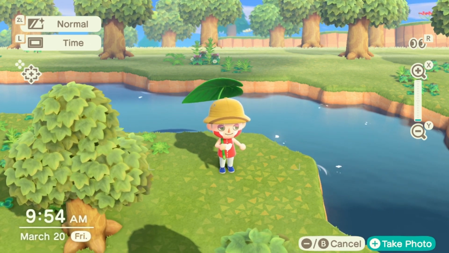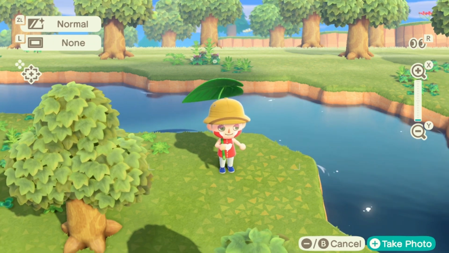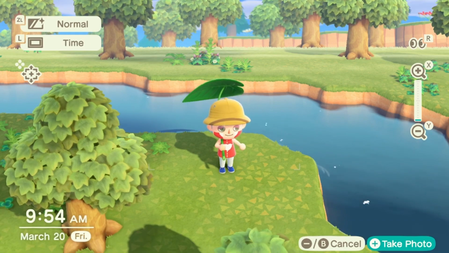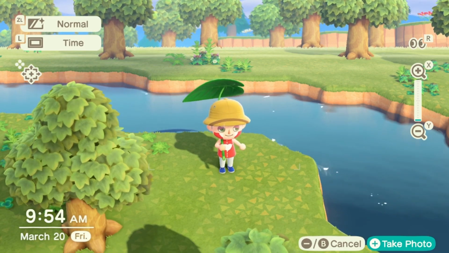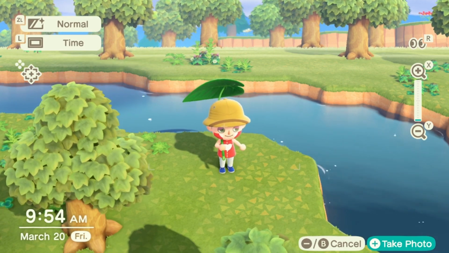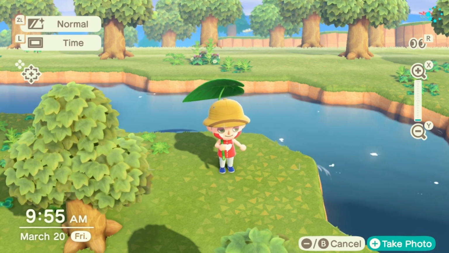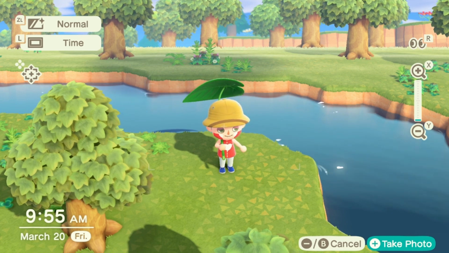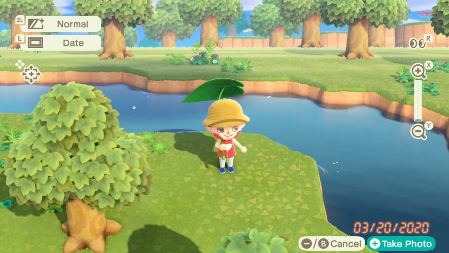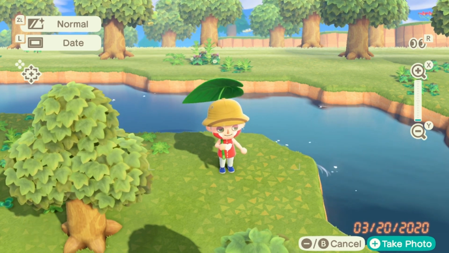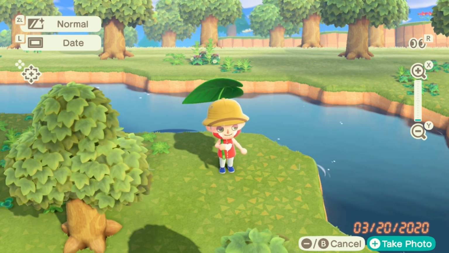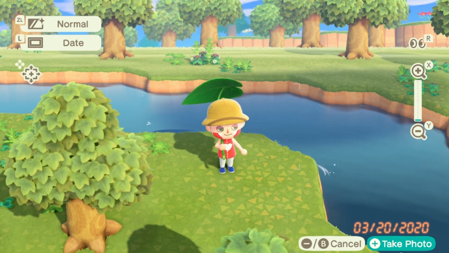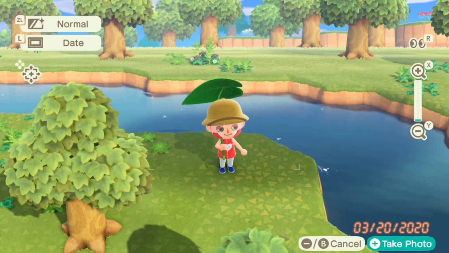Now we have our time. We also have the option to add the time in the bottom left hand corner. As you see, it's 9:55 a.m. on March 20th, Friday. Or you can add the date like it's an old school picture to the bottom right hand corner, and you can see the date 3/20/2020 in the bottom right hand corner.